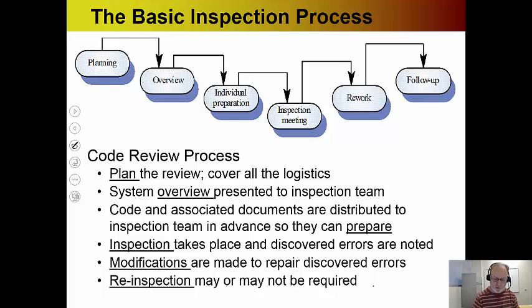System overview presented to the inspection team. Whoever's going to come in and look at something, whoever's going to review, has to have some understanding of the context in which they're reviewing. Again, in a formal review, there may be material sent out ahead of time, design documents, requirements documents. Hey, we're going to look at this subsystem, let's say, but here are the things you need to know about that subsystem before you enter the formal review.